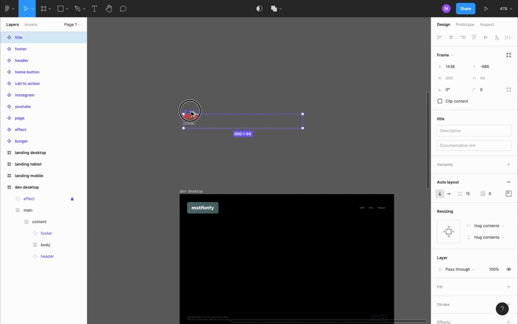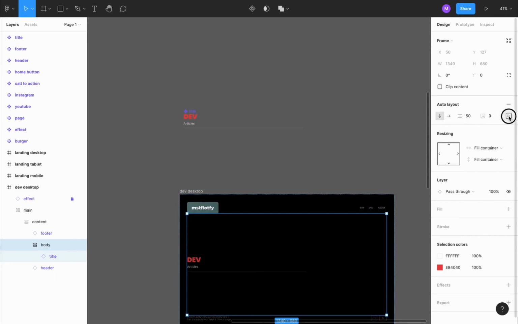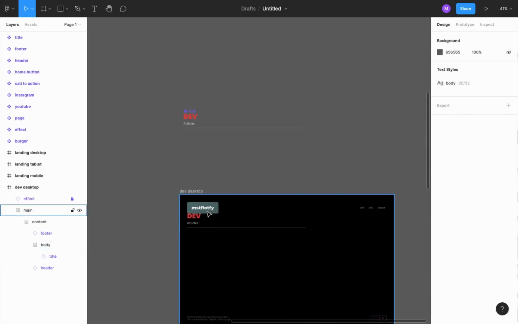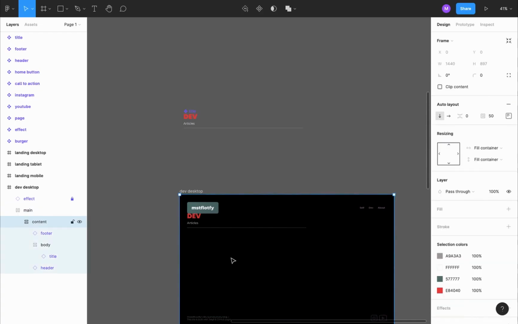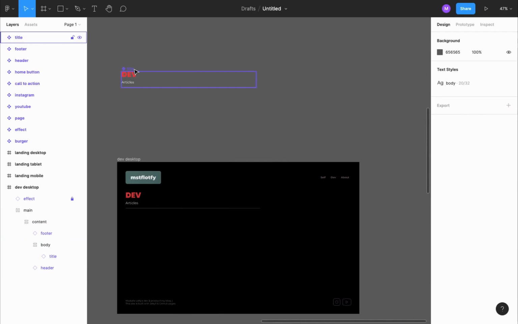Now grab an instance of it and drop it into the body frame. Select the body frame, go to the alignment settings and make it top left. It's too close to the header, so select the body frame again and add a padding of 50 pixels above it. Now let's create the article link.